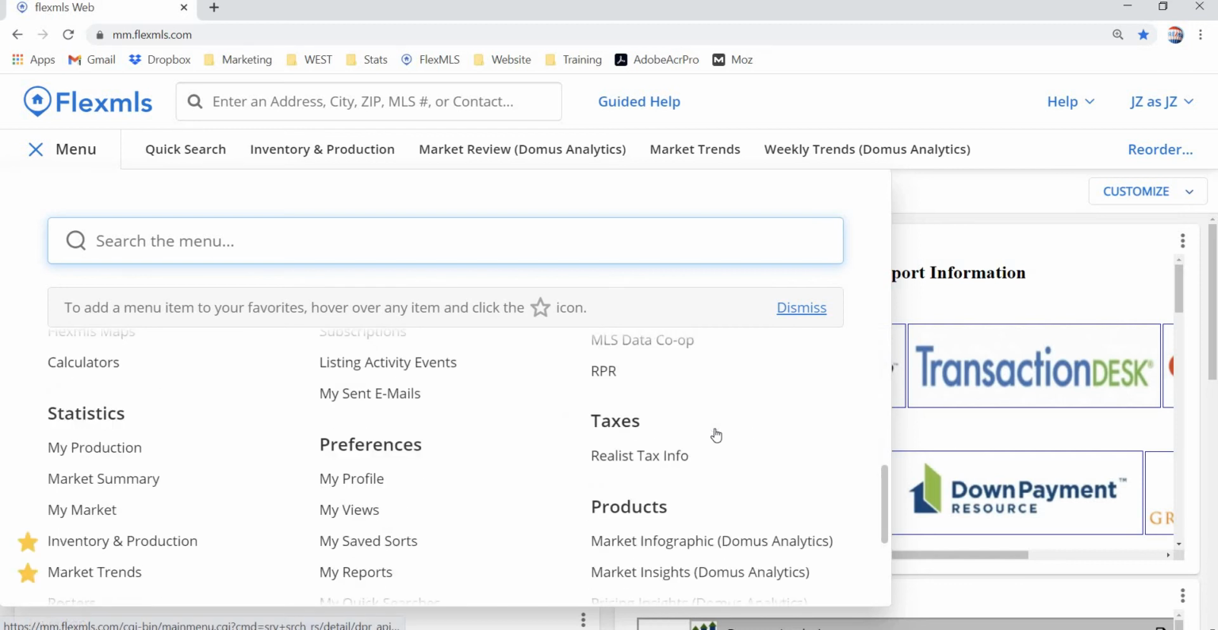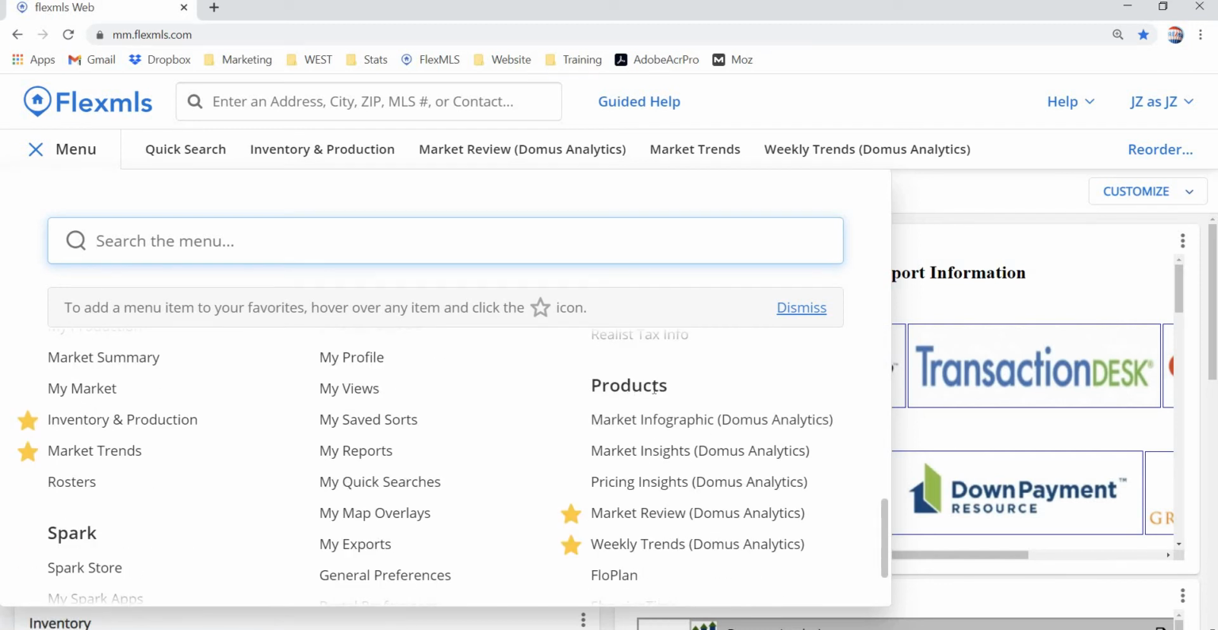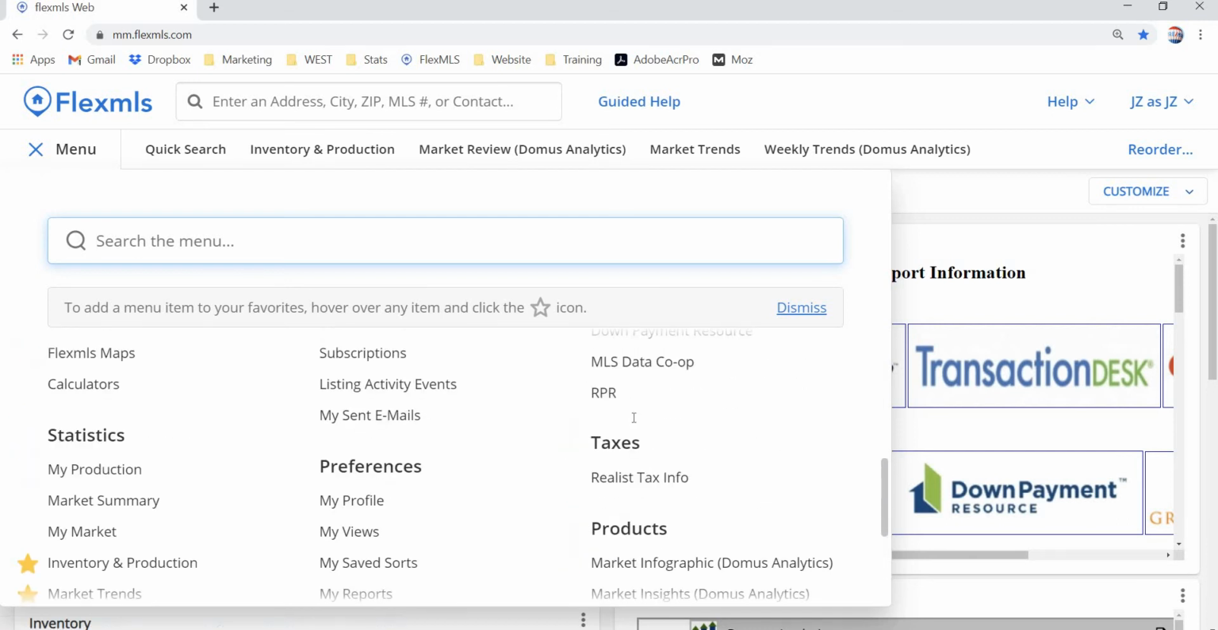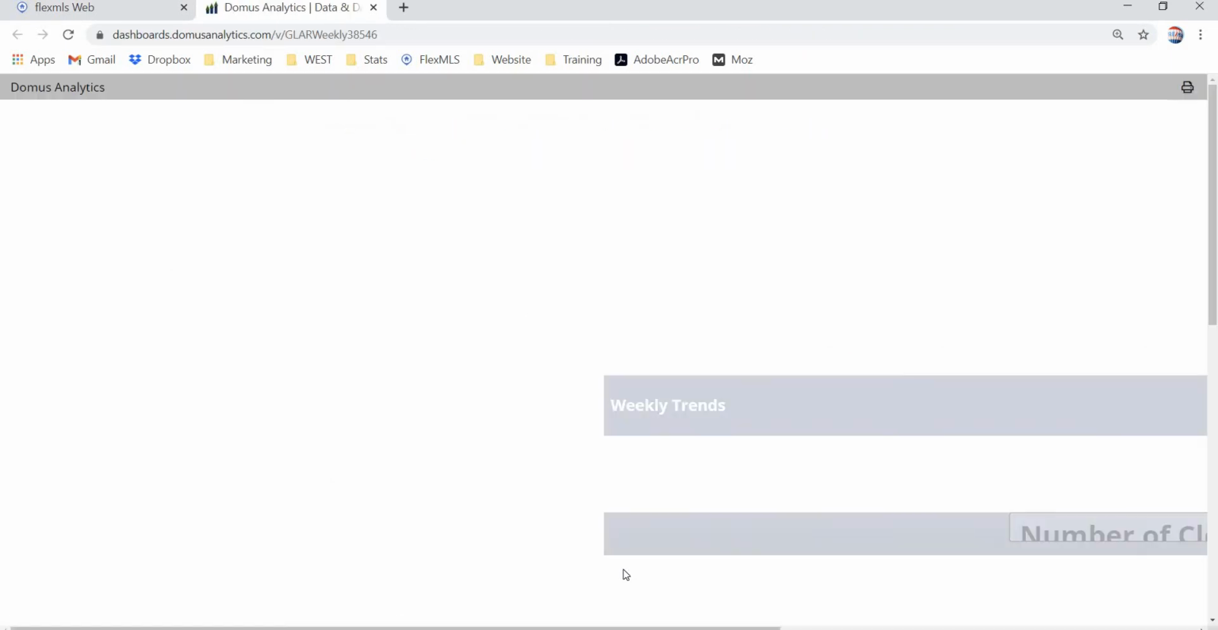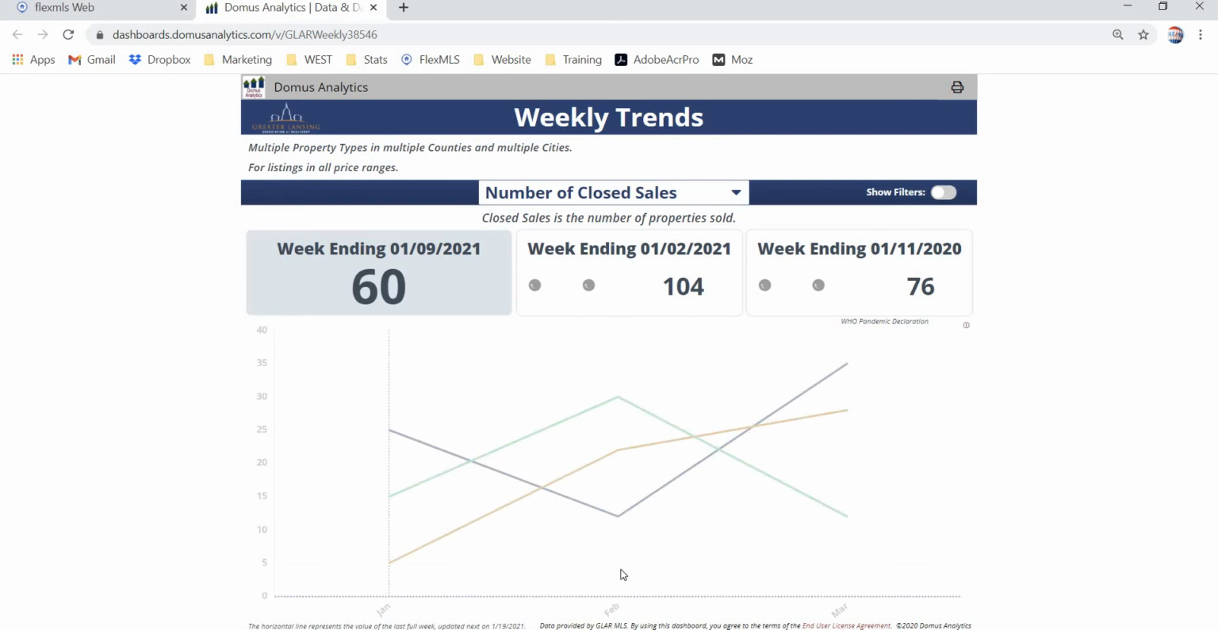We're going to scroll down under products. This may be on the left side, the middle, or the right side column, but on mine it's on the right hand side here, and we're going to click something that I've starred or favorited called Weekly Trends, Domus Analytics. Let's go ahead and click on that, Weekly Trends, Domus Analytics. If you just give it a second to load.